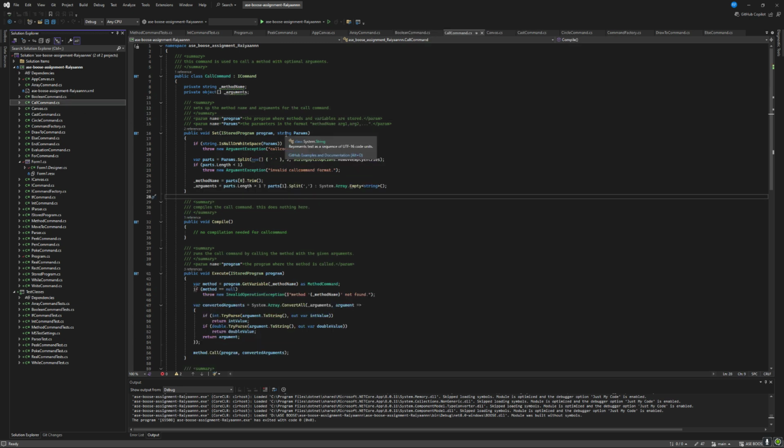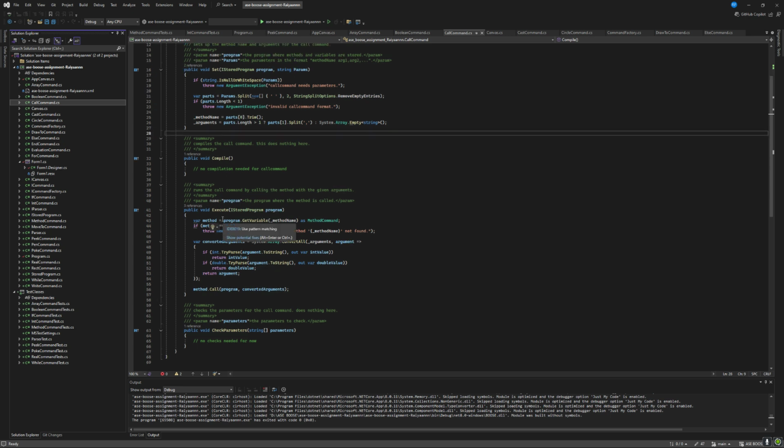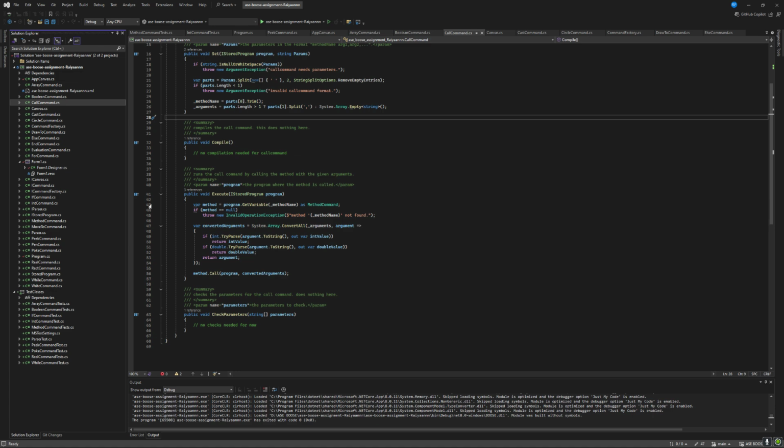Then the call command. The call command class enables calling a method with optional arguments in a program. The set method here parses the method name and arguments from the input, and the execute method retrieves the method from the program and converts the arguments to appropriate types like integers or double numbers, and then calls the method with the arguments, and exceptions are thrown as given here.